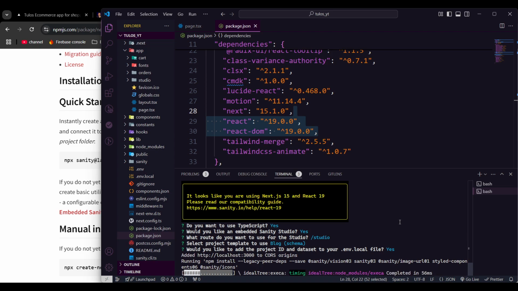Again, now it's going to install all of those packages. As you see, it's going to install Sanity Vision, Sanity image URL, and styled-components. So feel free to wait a bit. And also it's going to add localhost 3000 to the CORS origins.